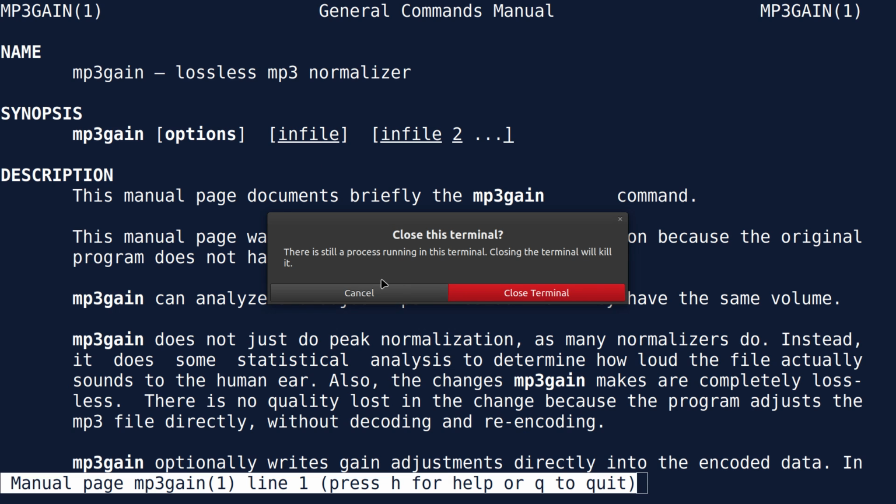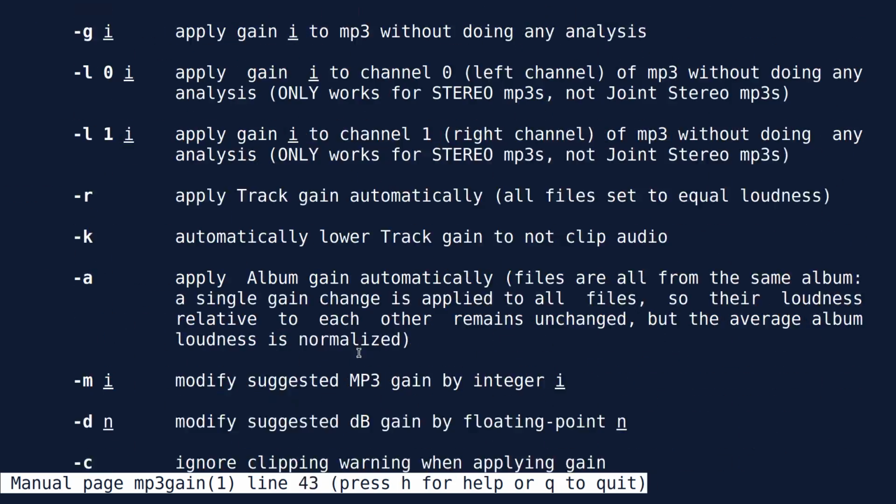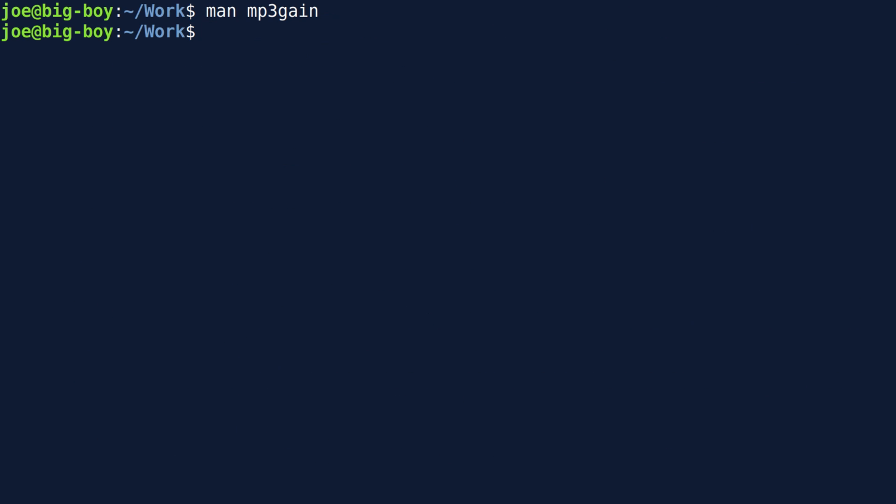Don't do that, Joe. Use it properly. The proper way to get out of a man page is Q, not to close the terminal like that, dude. Besides, we need the terminal. See, I do stupid stuff like that when I'm talking and trying to run a keyboard at the same time.